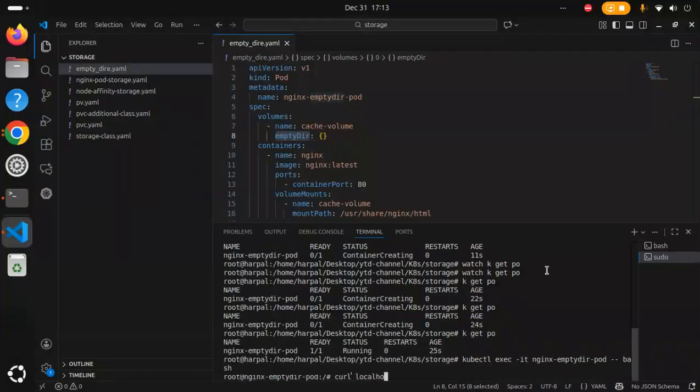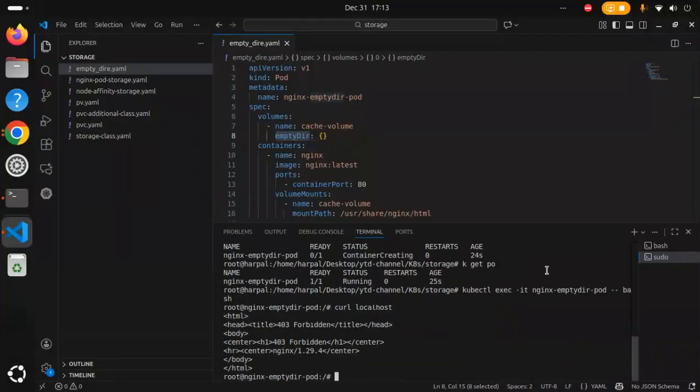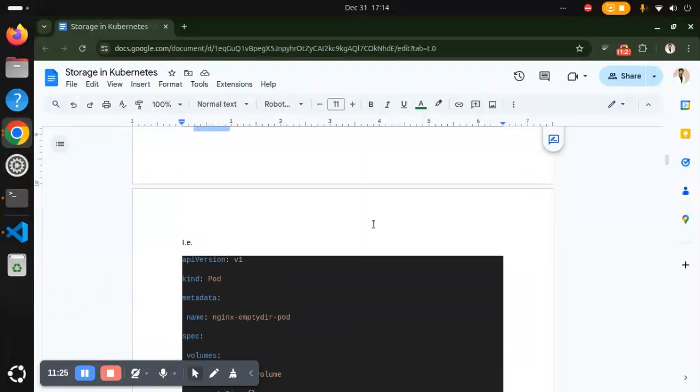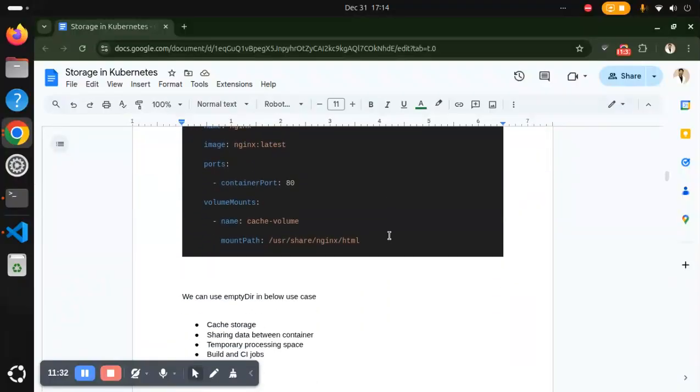localhost. So it's basically a default page, not the hello which I provided earlier on the prior pod. Okay, so this is something called emptyDir. In emptyDir, data is deleted when the pod dies. So if we remove the pod and recreate it using the same file, it is not working. I mean, there is no content in the location.